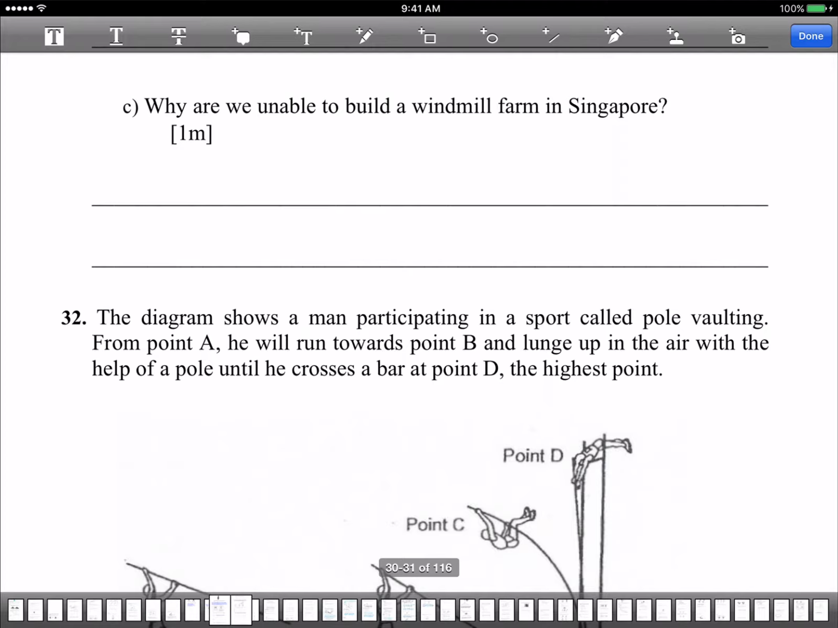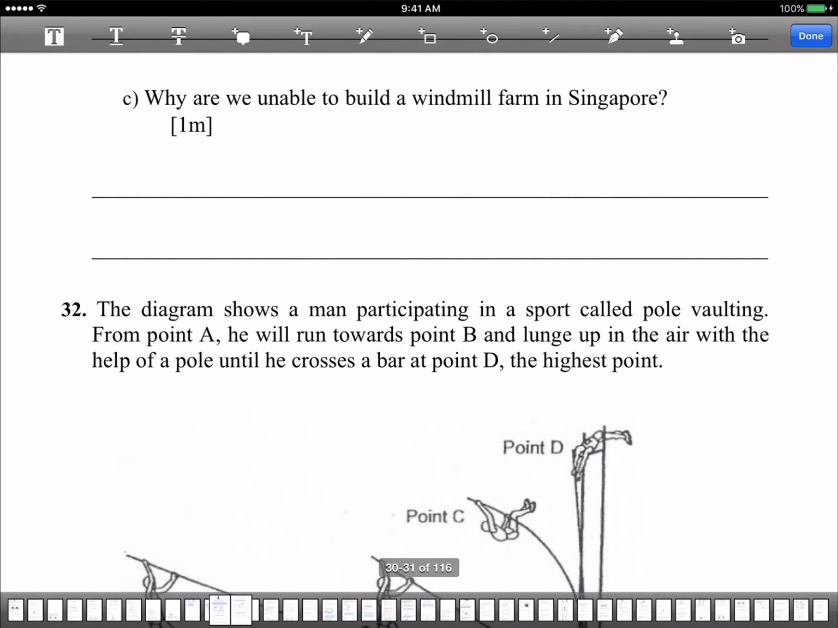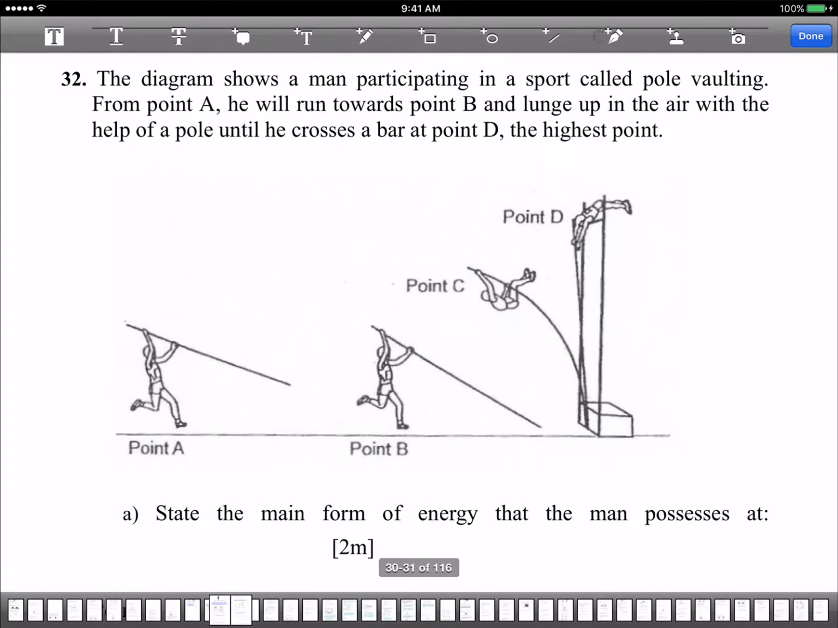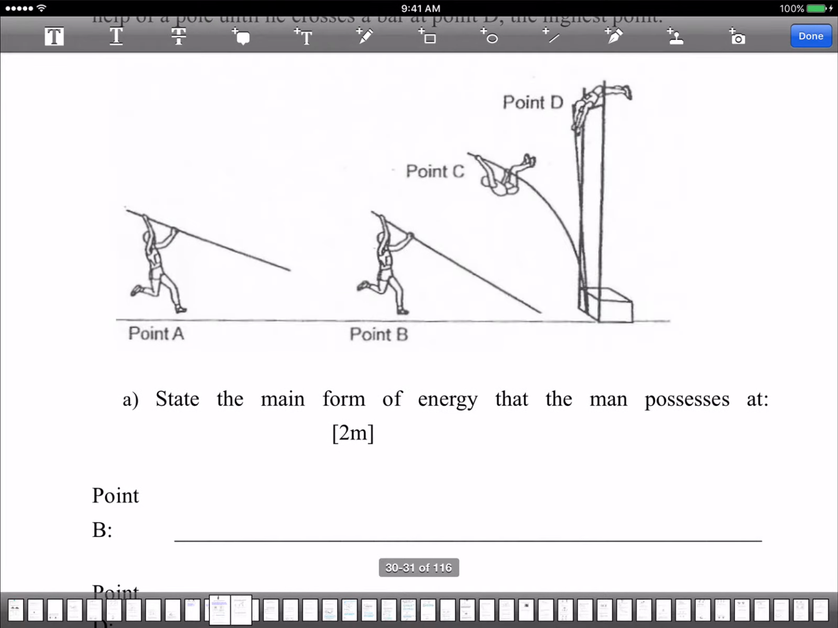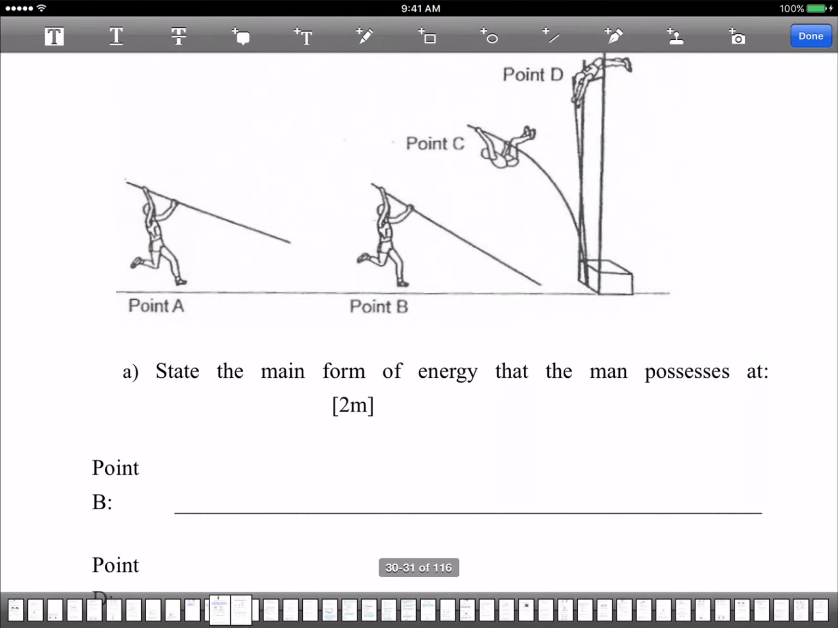Okay, we can get the electricity by burning coal, right? I'm not going to write that down, I think that's easy enough. Next one, we have a picture. So this man is participating in a sport called pole vaulting. He's going to run and jump across this bar. What if he doesn't make it and falls down? Well, they are trained.